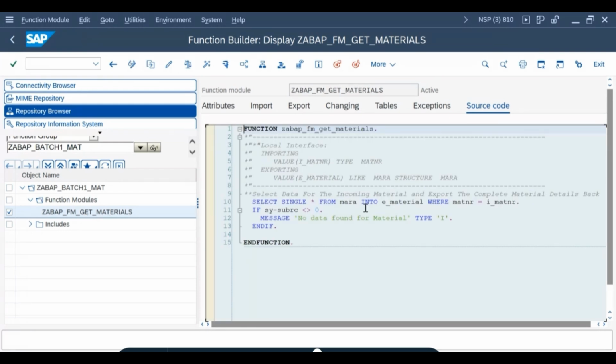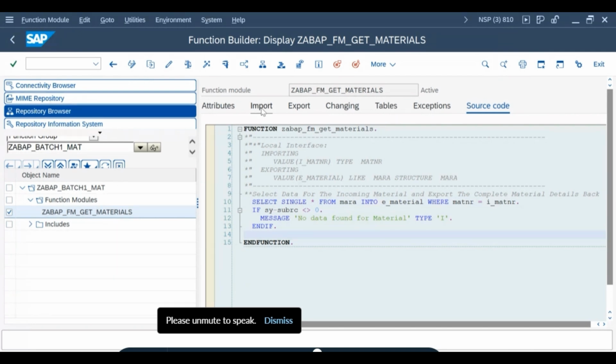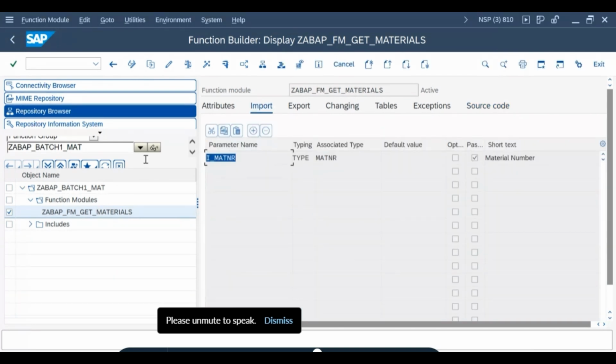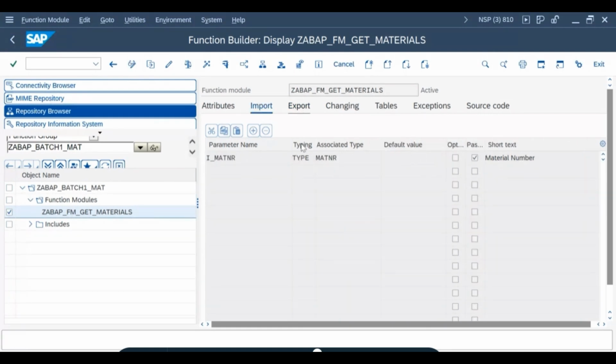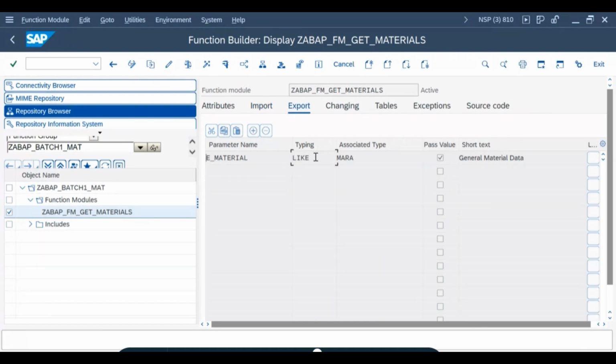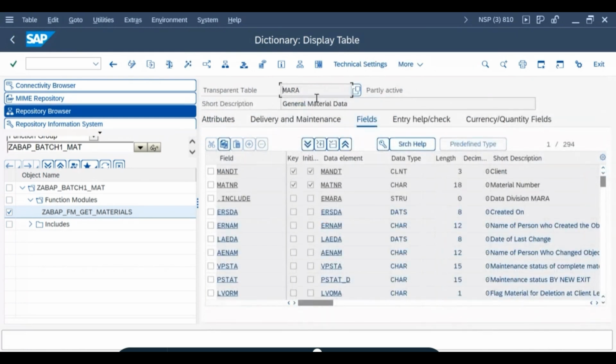You can see here, I created a function module in SE37 transaction, and I gave SELECT SINGLE * FROM MARA INTO E_MATERIAL WHERE MATNR EQ I_MATNR. So it means I created the importing parameter and the exporting parameter. Importing parameter is of type MATNR. Exporting parameter is of type MARA, which means the MARA structure. We are going to send a single record back to the program.